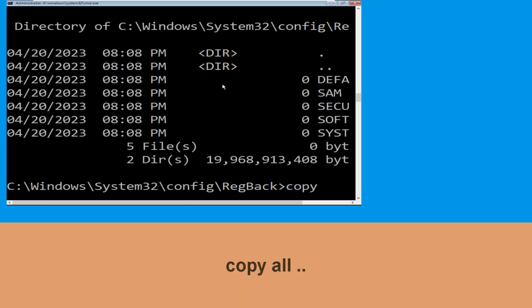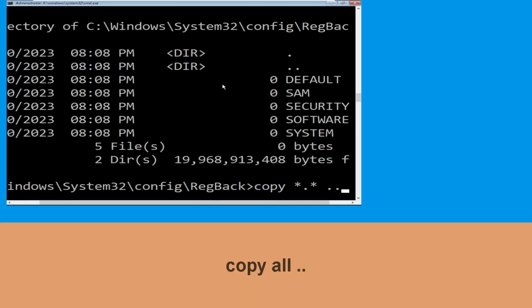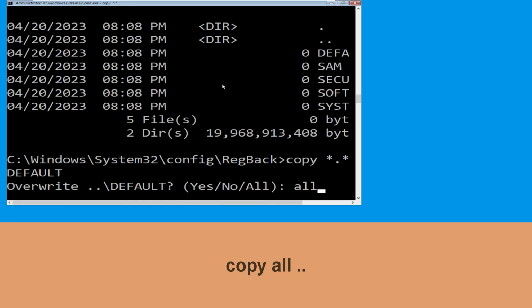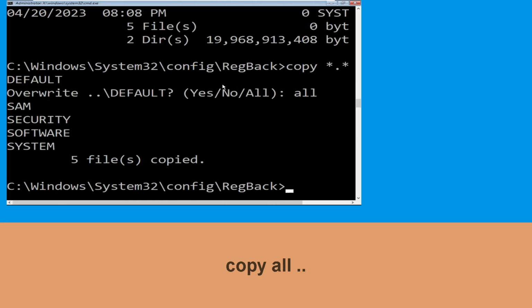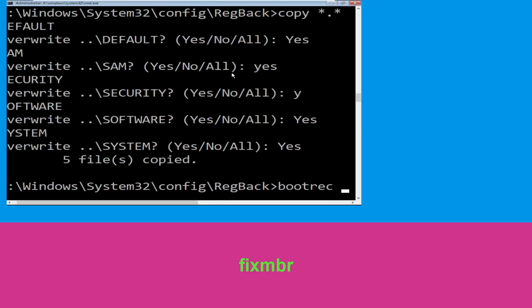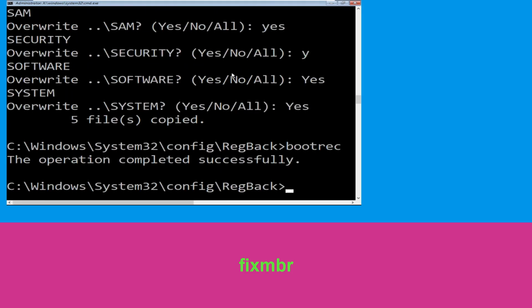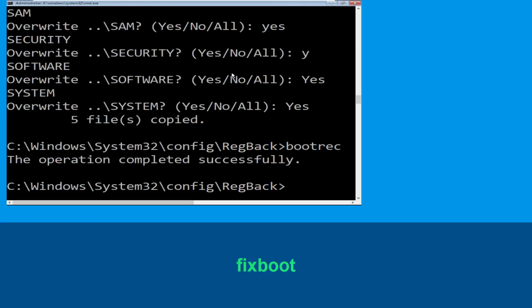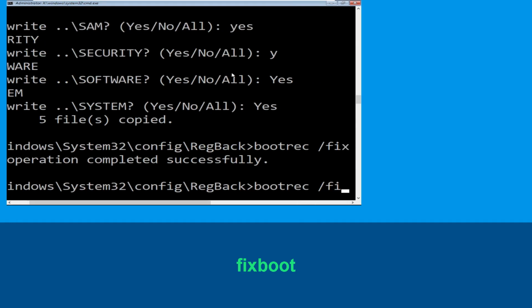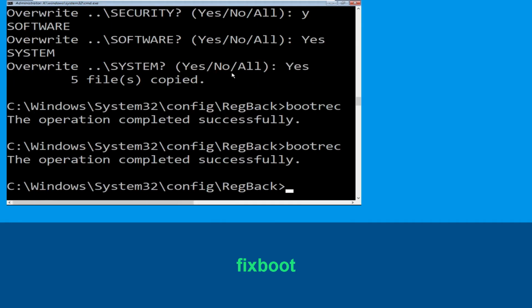Now type copy * ... and hit enter. Then type all and hit enter. Type in bootrec /fixmbr and hit enter to execute the command. Now execute this command. Type in bootrec /fixboot and hit enter.